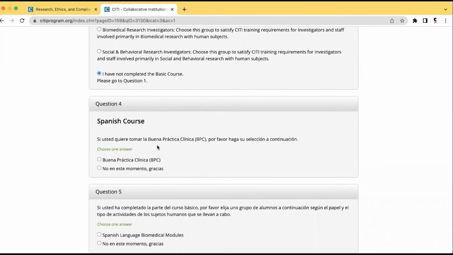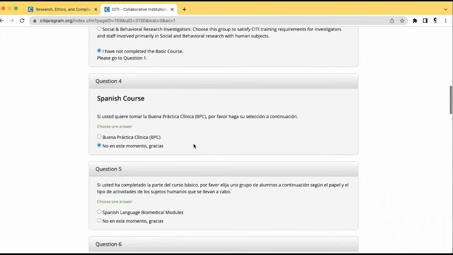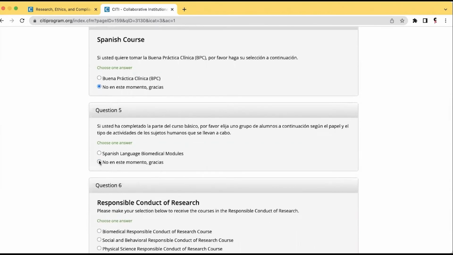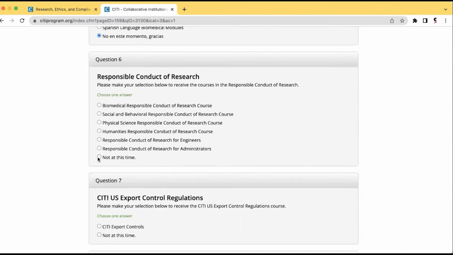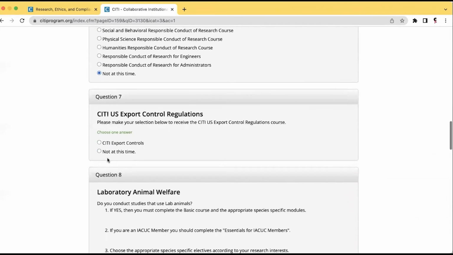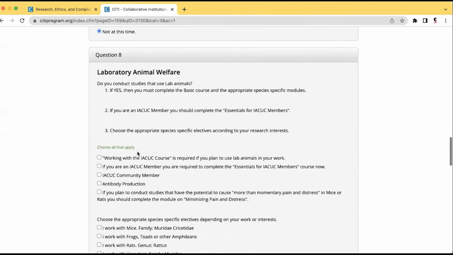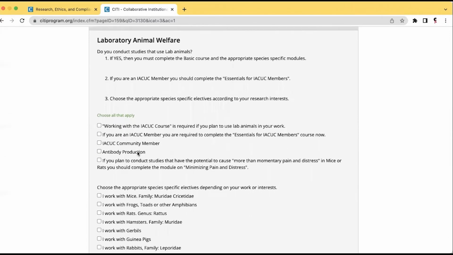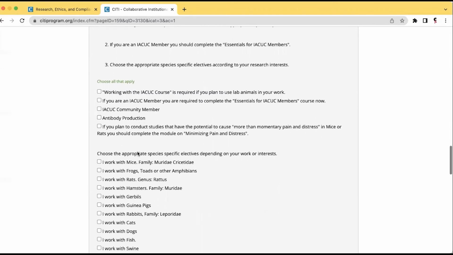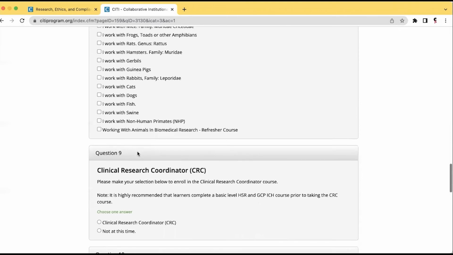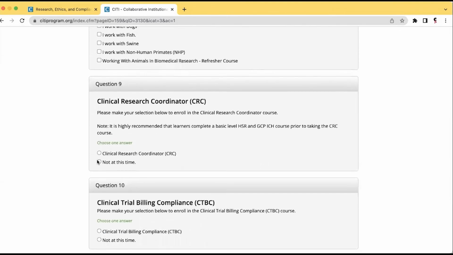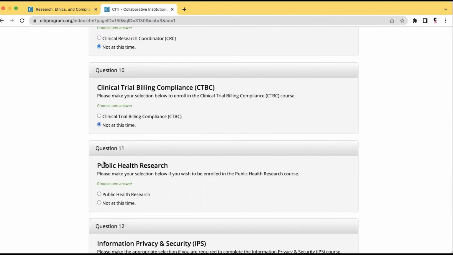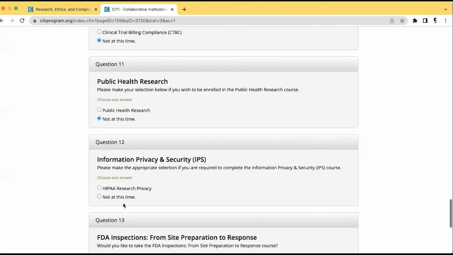And this is Spanish for the good clinical practice course. You don't want that. And this is Spanish for the refresher course, and you don't want that. And then for the rest of these, you do not wish to take them at this time. Laboratory animal welfare training will be required through another program if your study involves animal training. So you can skip that. You can skip this question and this one and all of the rest at this time.